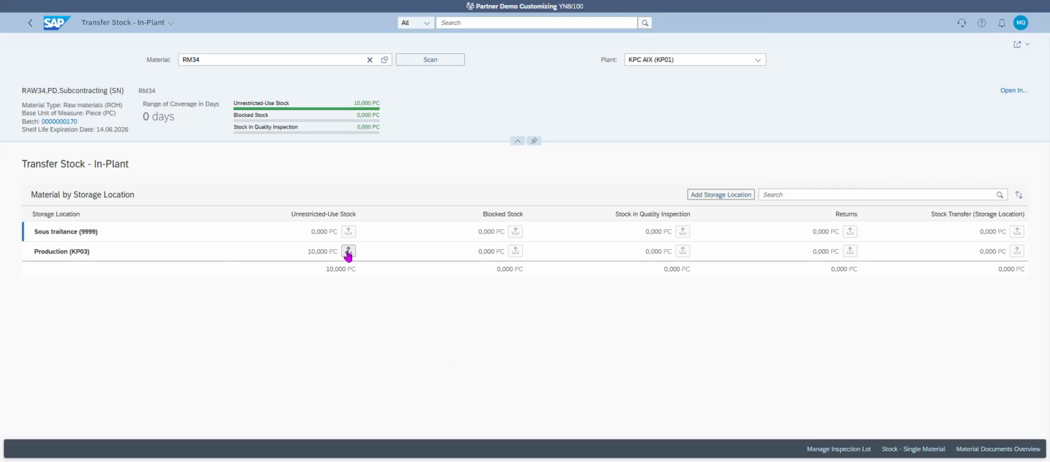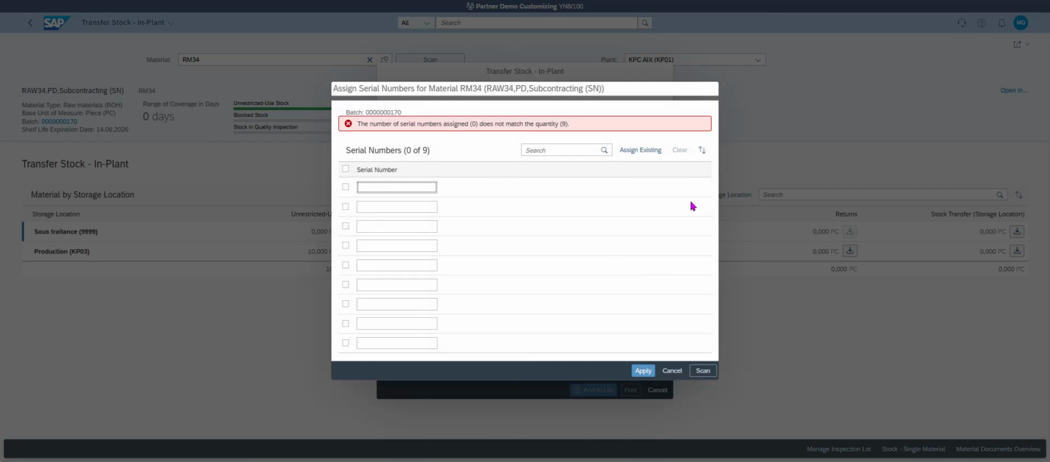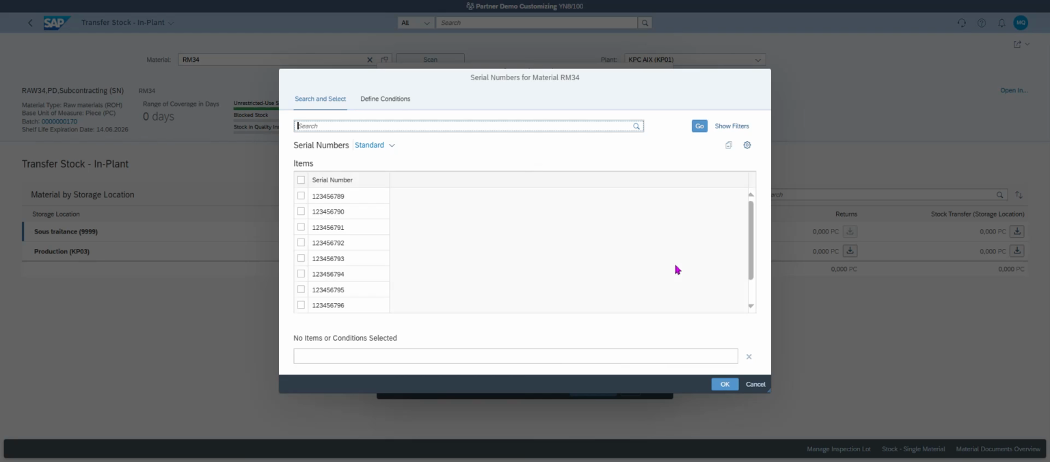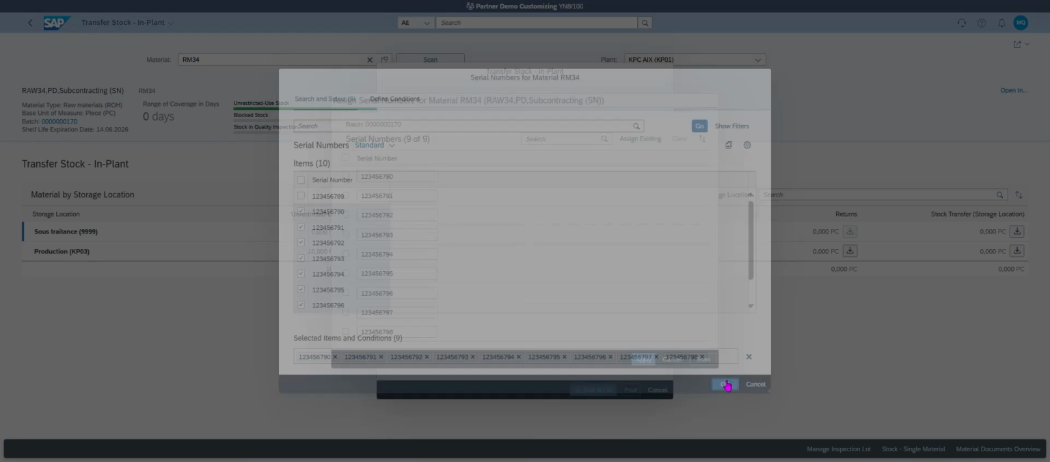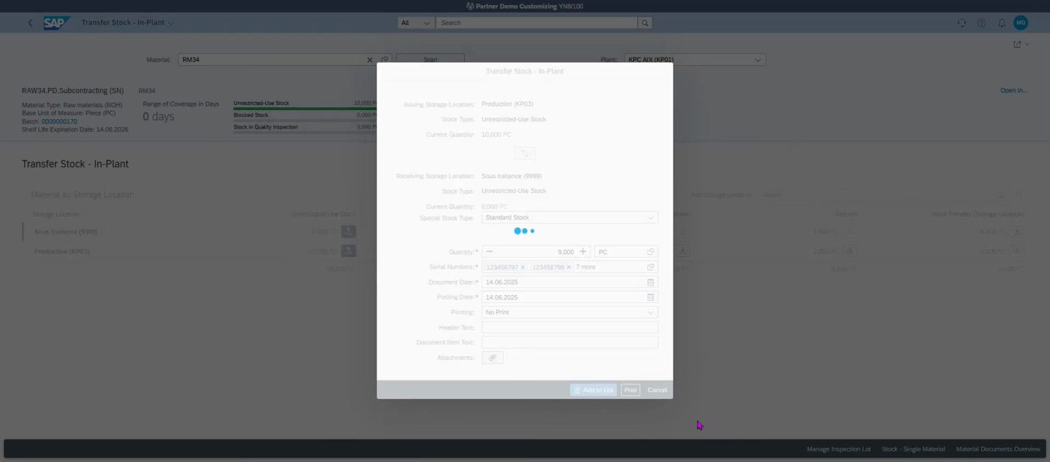I select the from, the icon, I select the to, and I put the quantity, and SAP again asks me, for example, I just want to move 9. One, select, assign existing, I select all the serial numbers that I want to transfer, I click on OK, I click on apply, and I click on post.